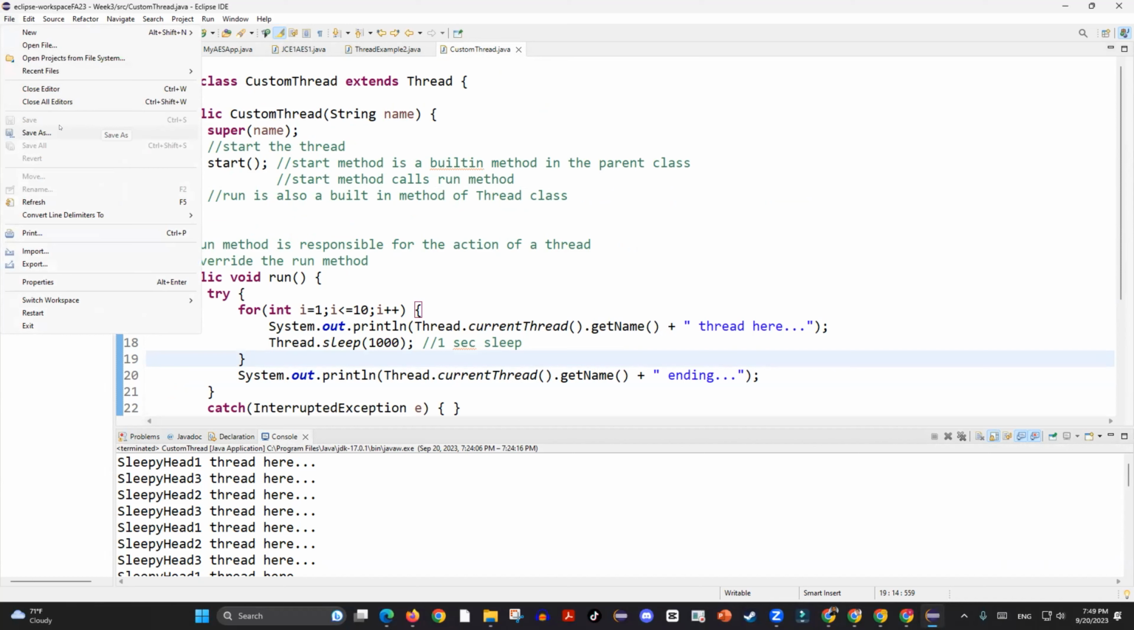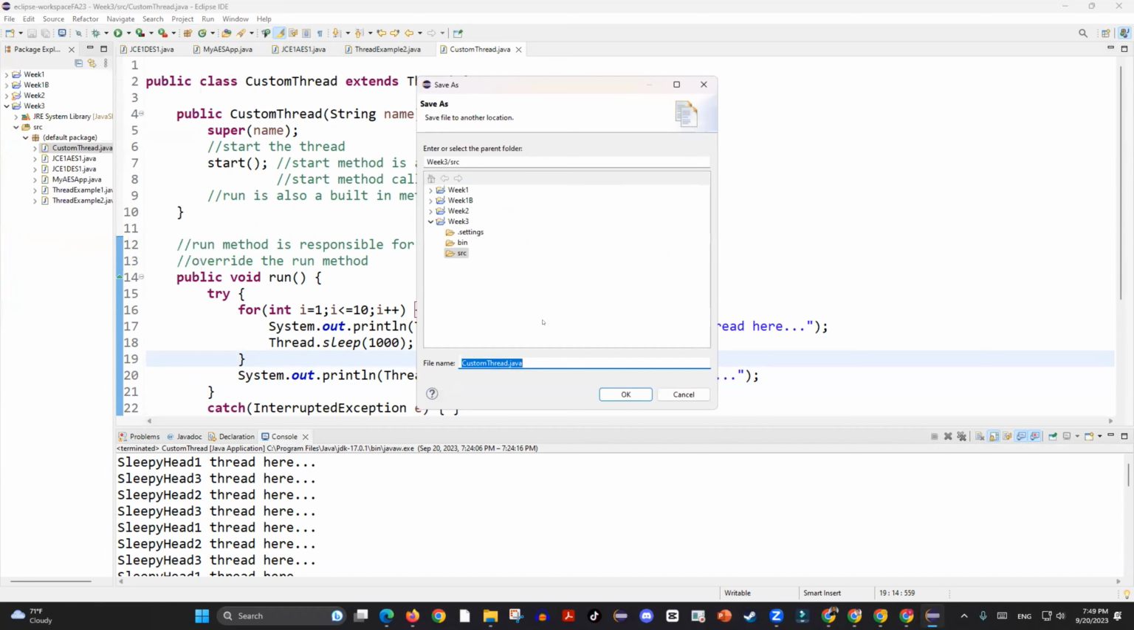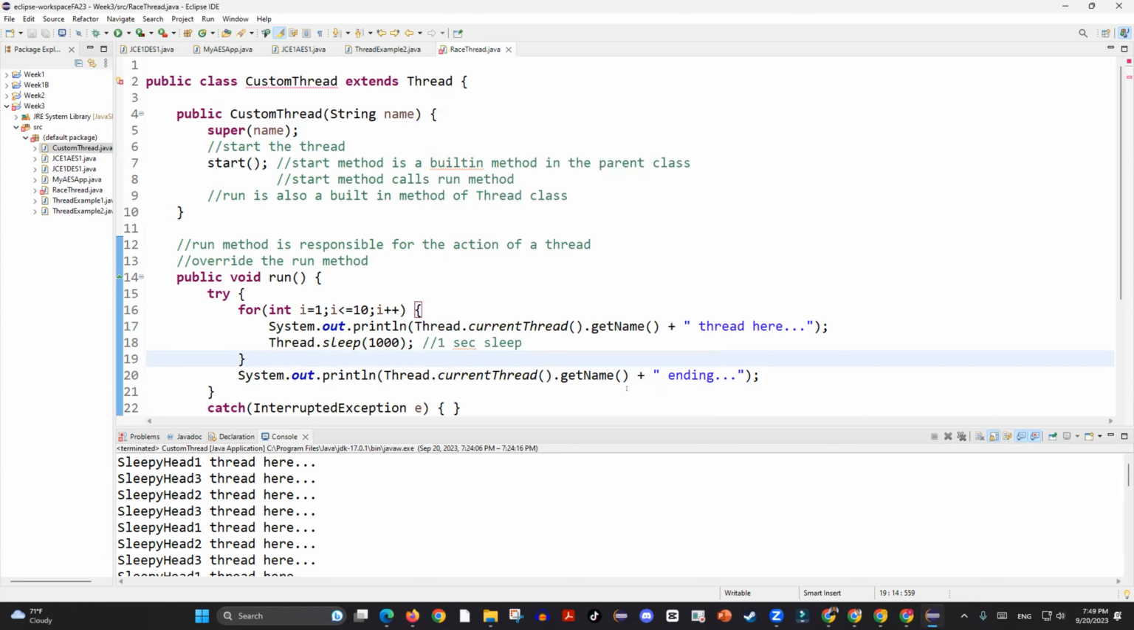So here we will click on File, Save As, and let me call this app RaceThread.java. Okay, so rename it RaceThread.